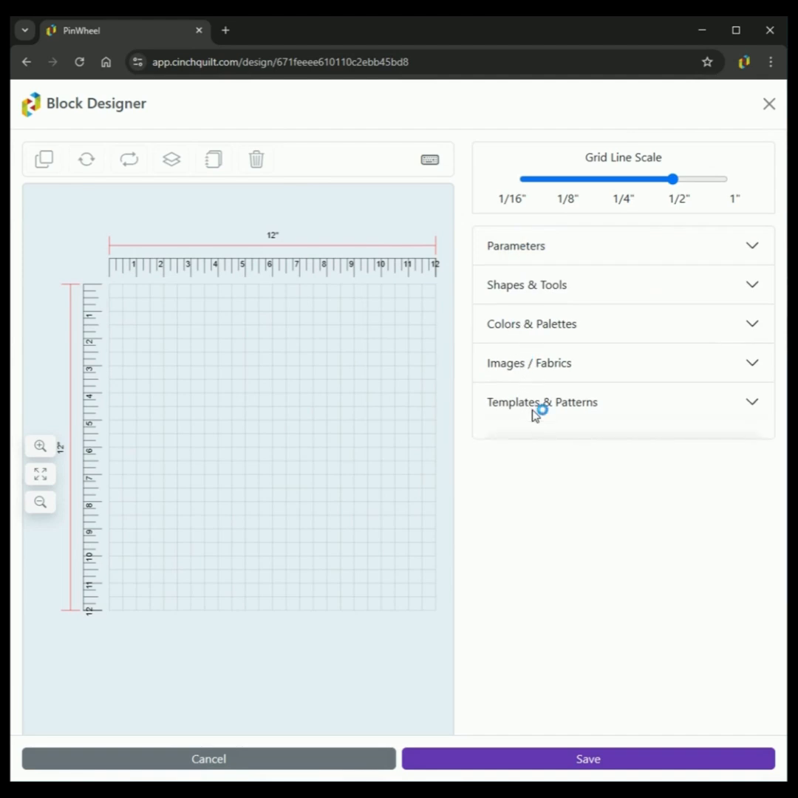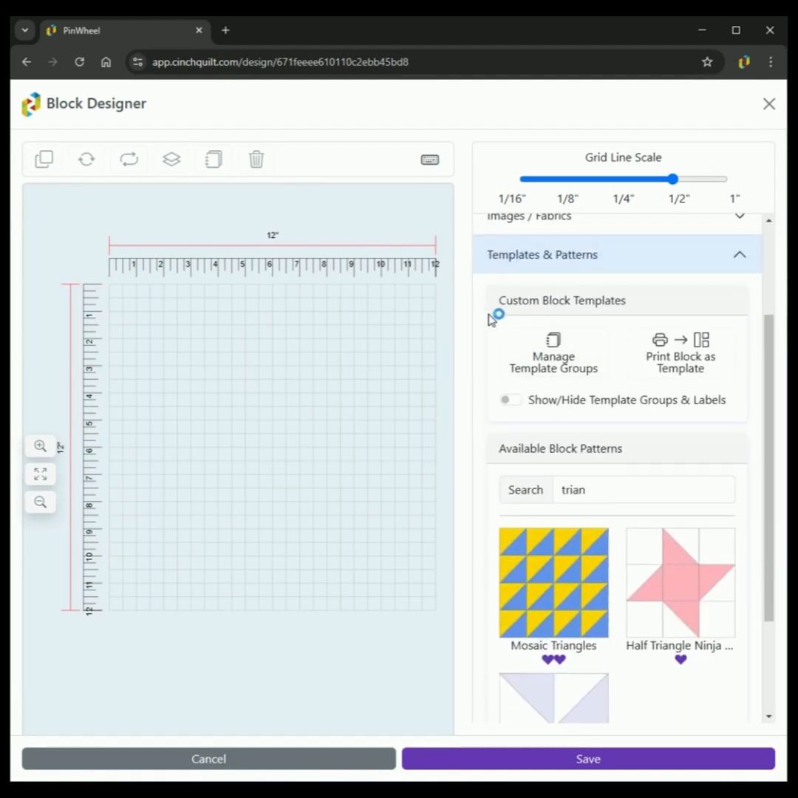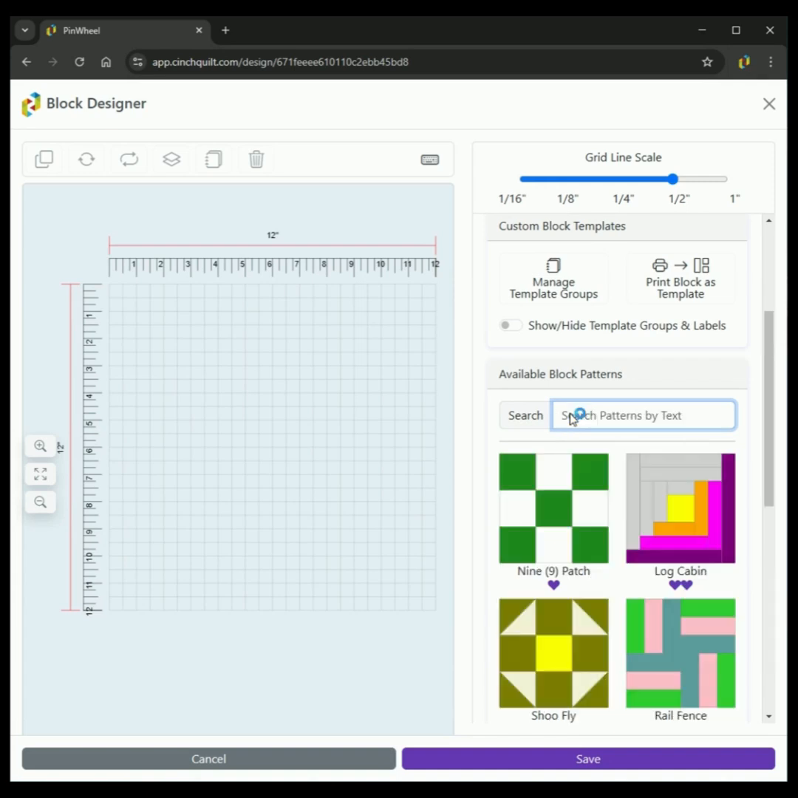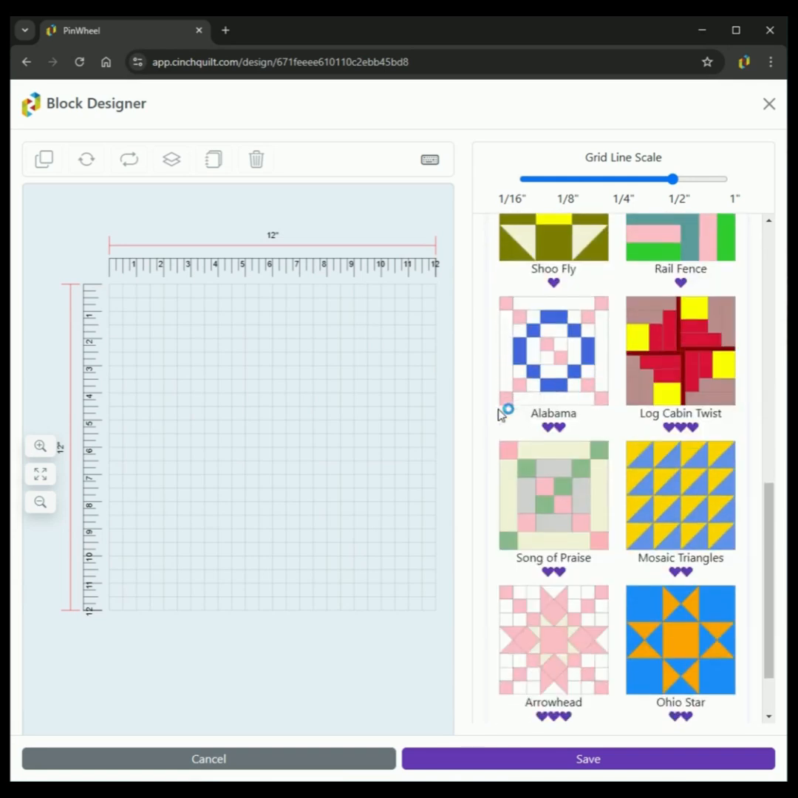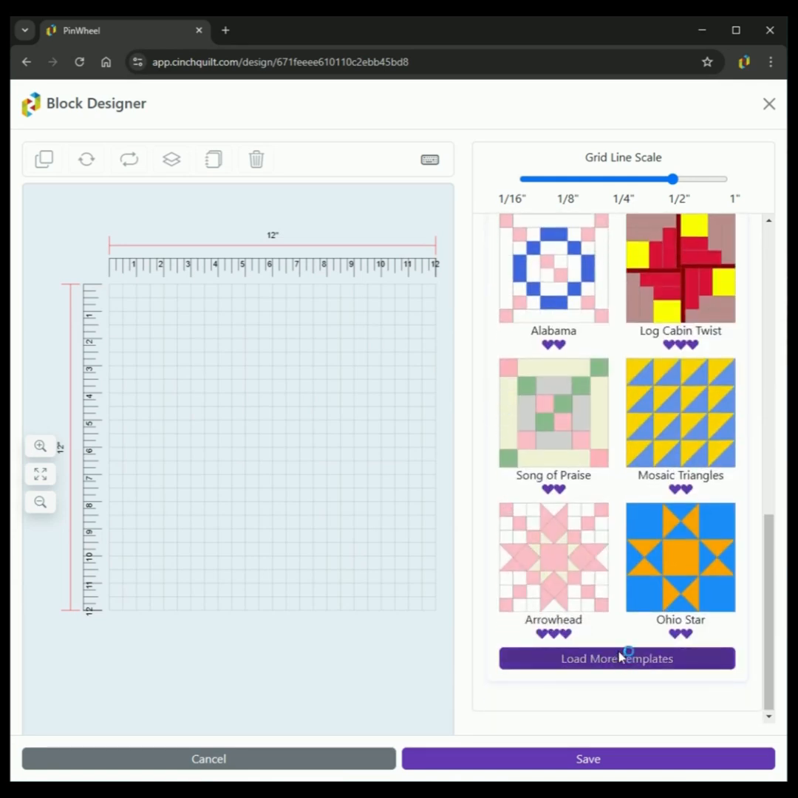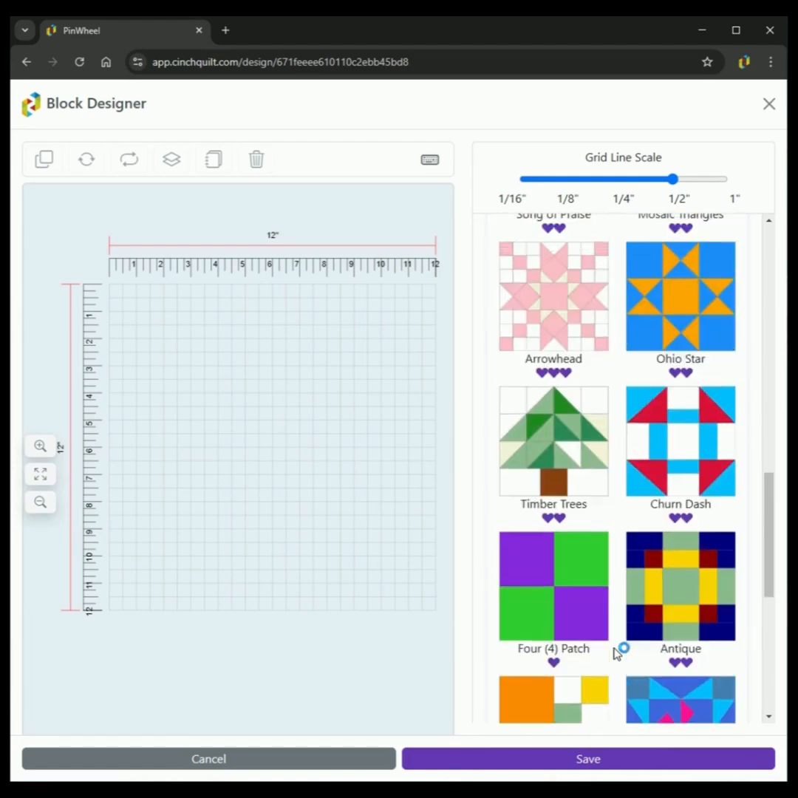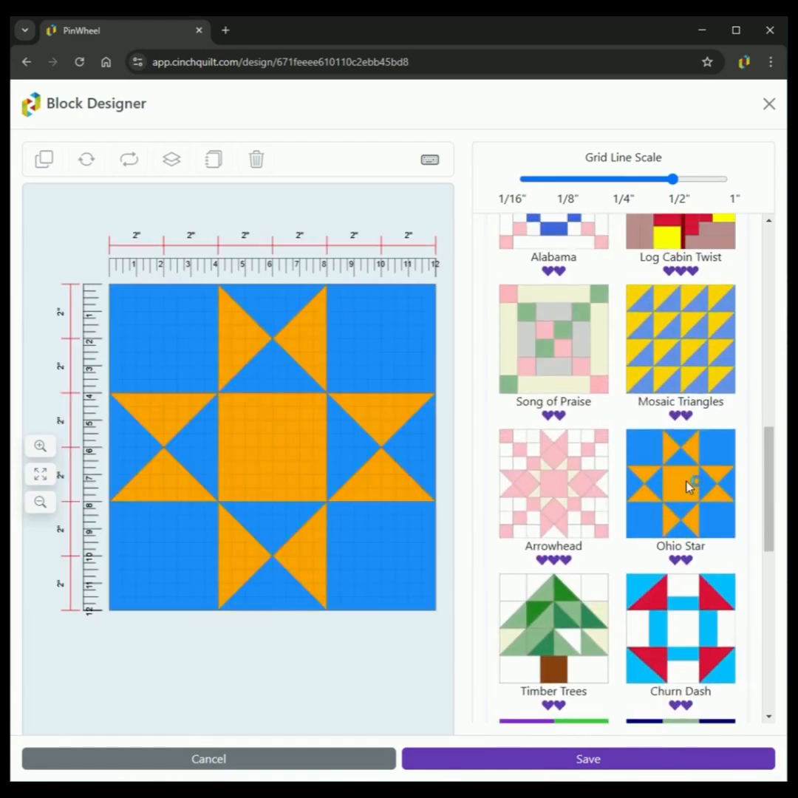And I'm going to go under templates and patterns. This is where I'm going to start. We've got another video explaining certain templates and patterns that are available within the system. I want you to check that out. But for this episode, let's see what looks good here. I like this Ohio star, right? We're going to choose that.